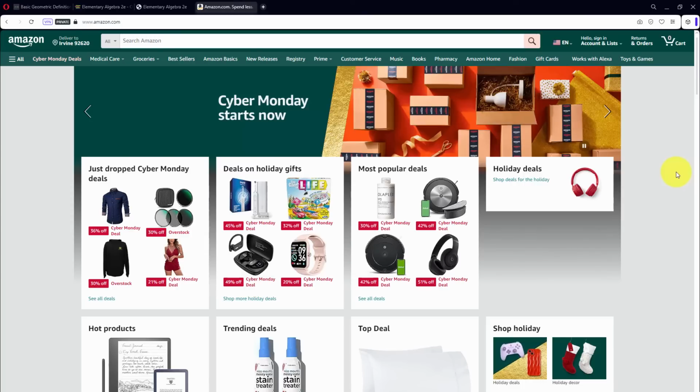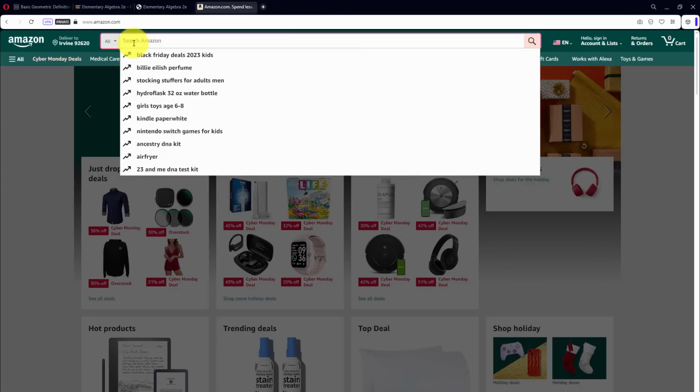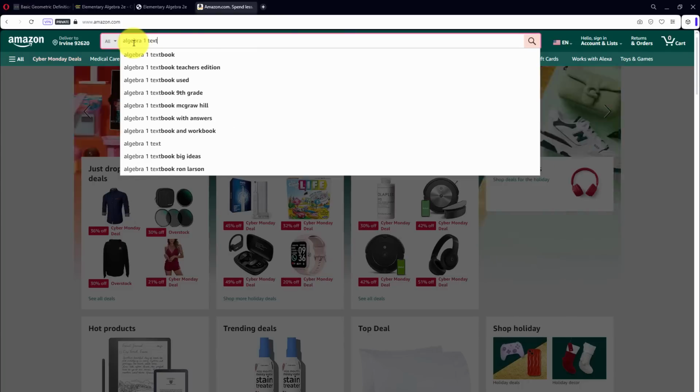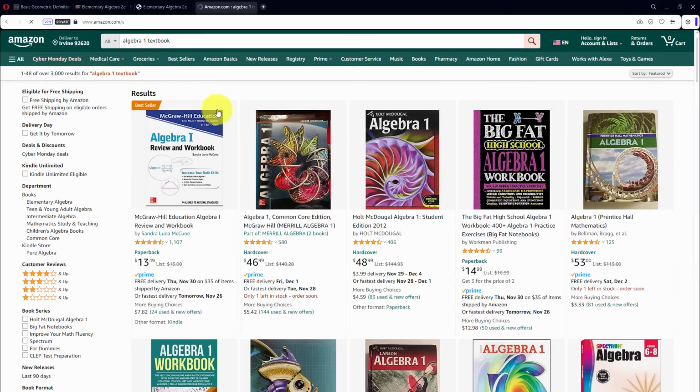Okay, the last thing I want to do here is talk about getting books. If you want to get a physical book, because a lot of people prefer that, you can go to Amazon or some other bookseller and basically come to the search bar and just type in what you're looking for. Of course, all of you have shopped on Amazon before, but let me just type in Algebra 1 textbook and let's see what pops up here. So let's just click on this one right here.